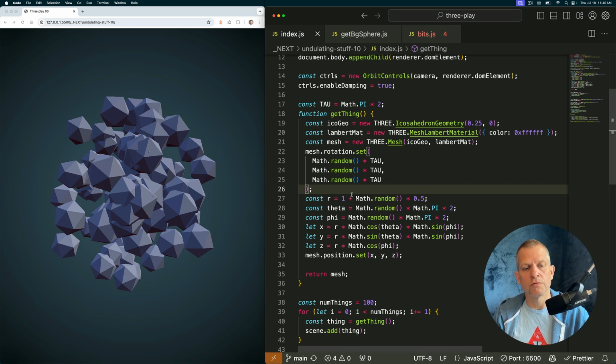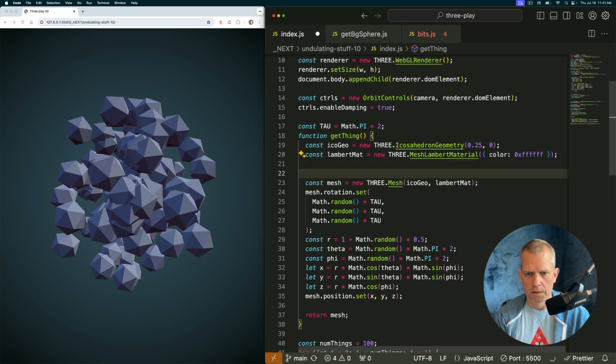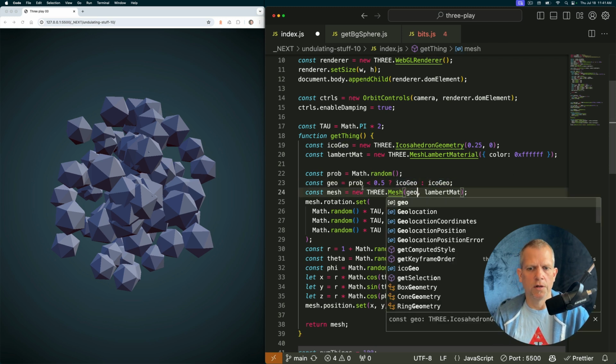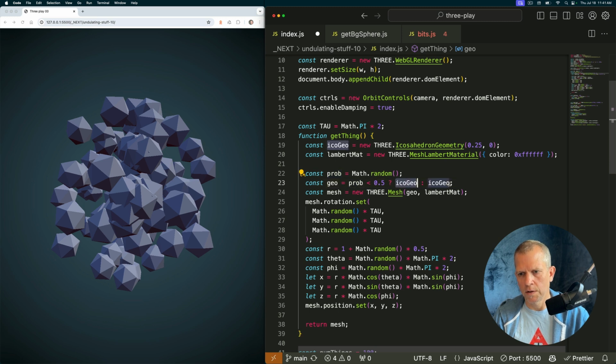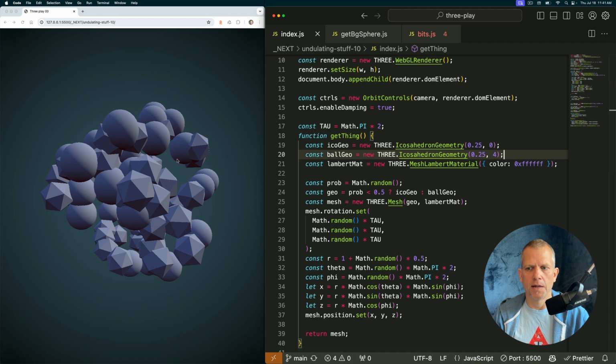What's next? Oh, let's randomize the objects themselves. Right now we have a bunch of icospheres. Let's add in some smooth regular spheres. Okay, let's add this probability variable. And thank you, GitHub Copilot. We're going to set the geometry for the mesh to be either this icogeo or ballgeo. And let's define ballgeo. It's an icosahedron, also same size, but much greater detail. Yeah, like that.